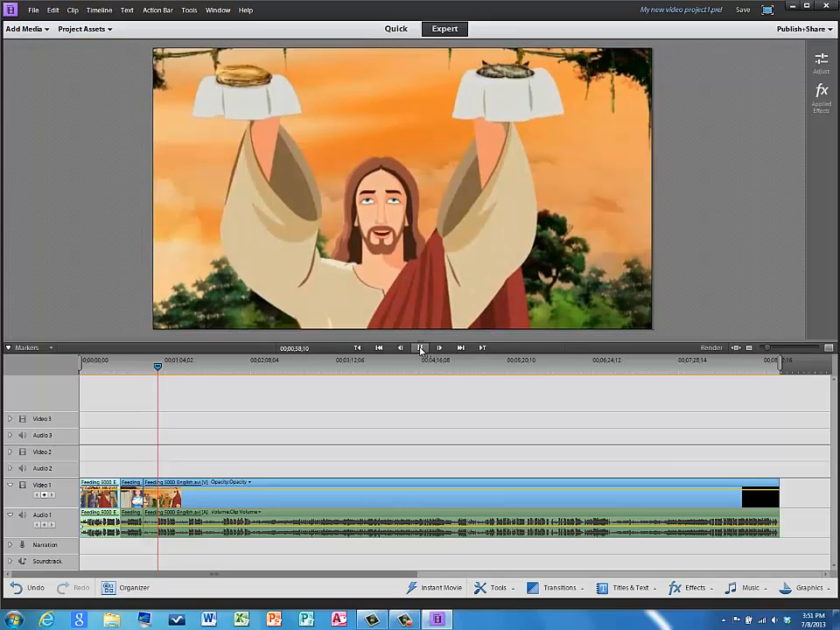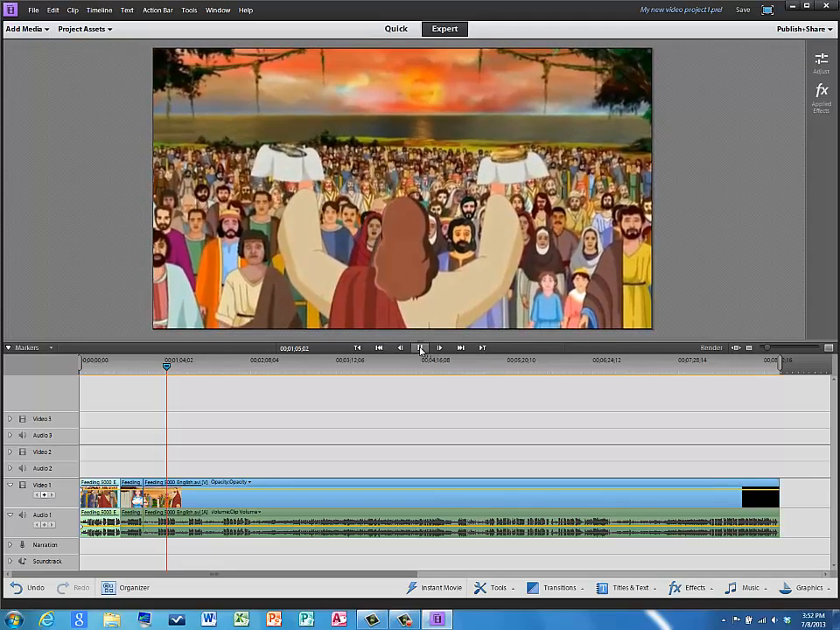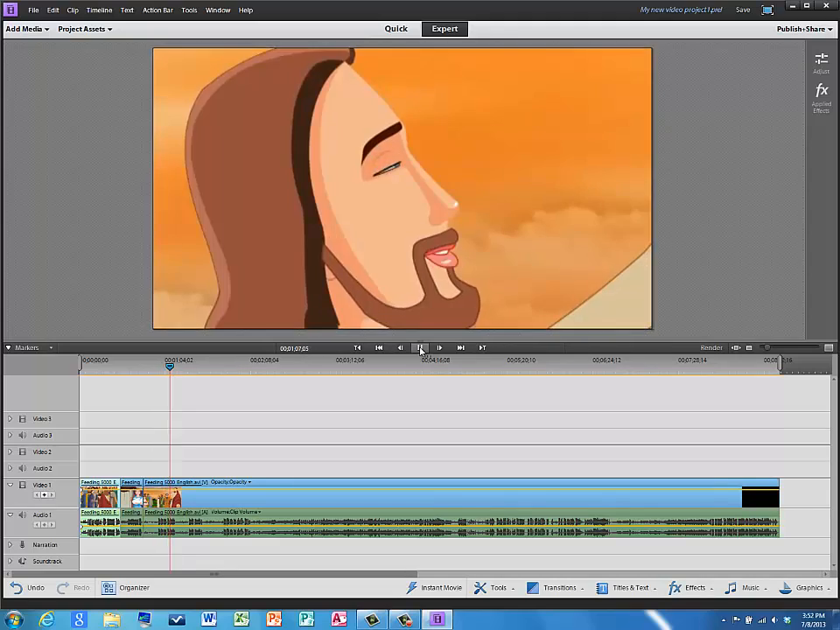Blessed be God Most High, the creator of heaven and earth. I raise my eyes toward the mountains. From where will my help come? My help comes from the Lord, the maker of heaven and earth.